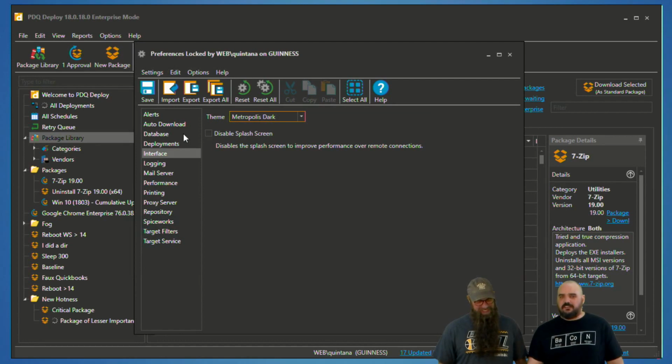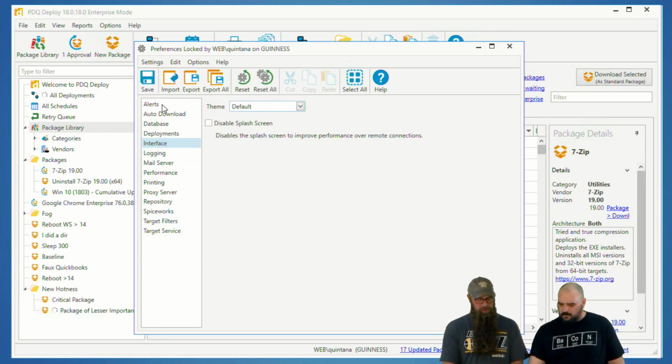So and then there's just the dark. Hopefully, Tyler, that's the dark that you were talking about. Maybe he wants it darker than that. I don't know. So once again, go into your preferences and interface, and that's where you can change your theme.